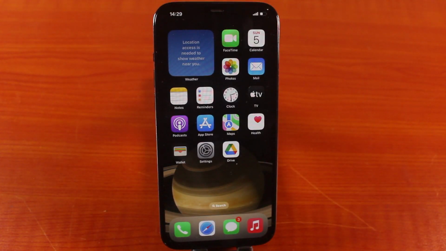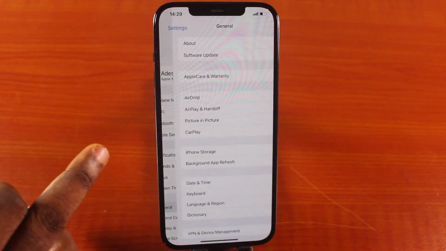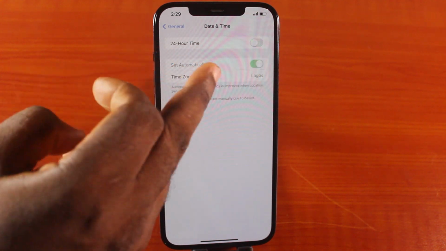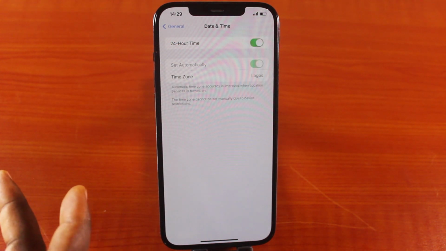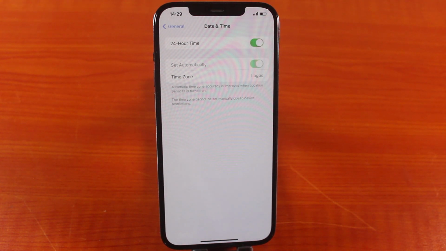And that's it. I'm going to show you how to fix automatically date and time grayed out. So if you're trying to change your date on your iPhone, and you see that the time and date is automatically grayed out just like this, so you can only control the 24 hours time or 12 hours time. In this video, I'm going to show you how to fix set automatically grayed out on your iPhone, which stops you from changing your iPhone date or time manually on your device.